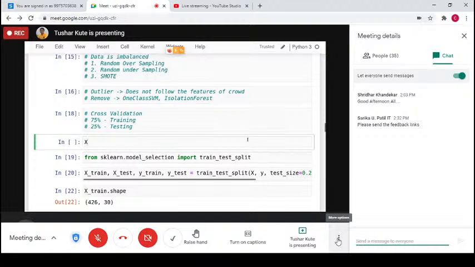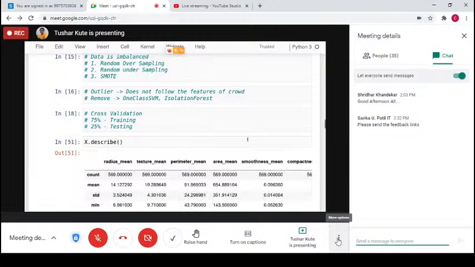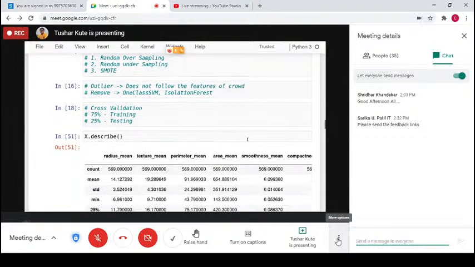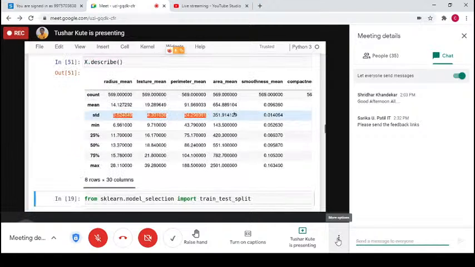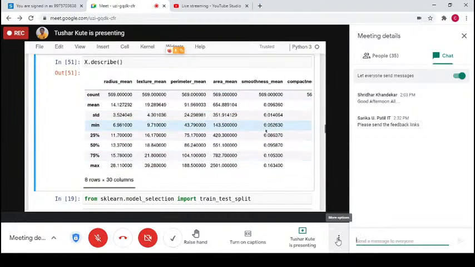For example, in X, I'll apply the describe method. The describe method will show you the description of all statistical properties here. Now check the standard deviation. The deviation of every column is different. You can see area mean is 351, and smoothness mean is 0.01. So too much difference is there. You can check, these ranges are different. Even the minimum value of smoothness is 0.05 and the maximum value is 0.163.